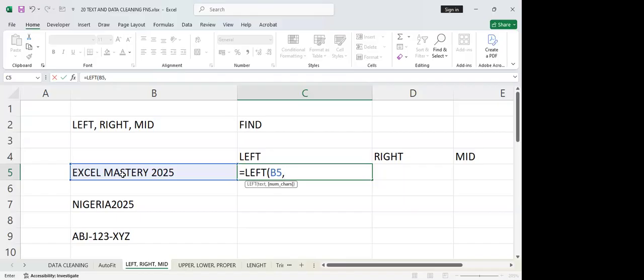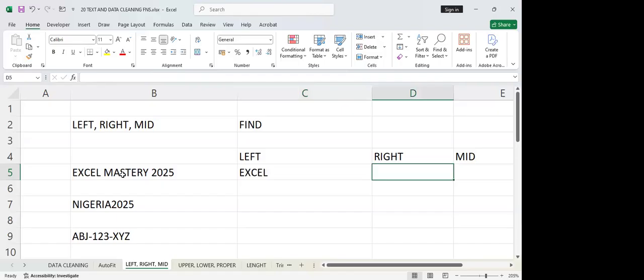13. Excel Mastery together, or Mastery alone. I'll be like 13. I need you to notice that blank space, Excel sees it. It's a character. So if you leave it as 12, Excel will not... So let's start by just taking Excel. So 5, press your tab.